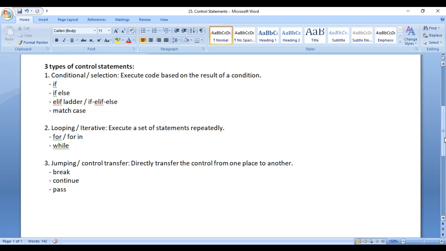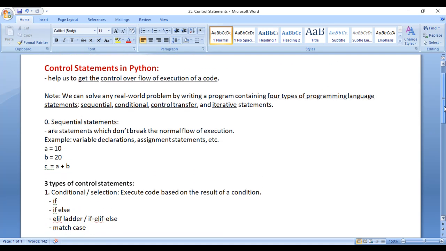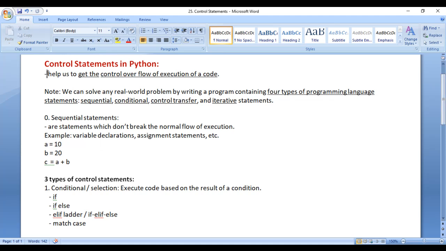So that is about the control statements in Python. Remember, control statements help us to get the control over flow of execution of code. Conditional or selection statements, control transfer or jumping statements, iterative or looping statements help us to get the control over flow of execution of code, guys. For this video tutorial, this much is enough, guys.